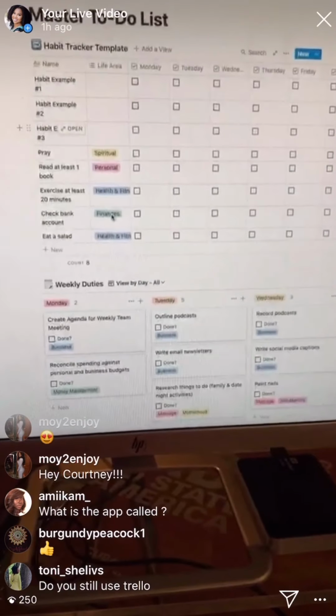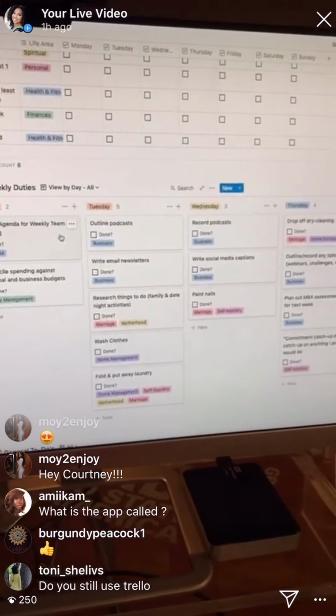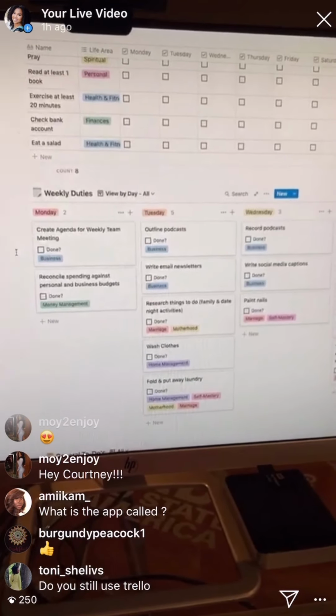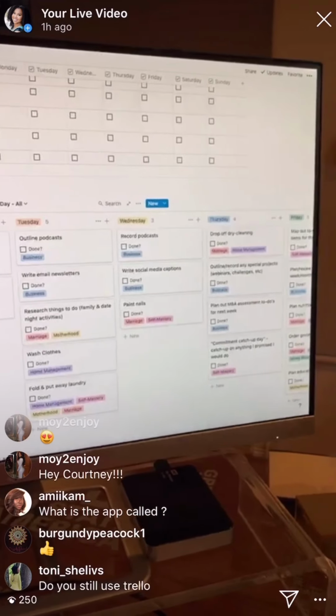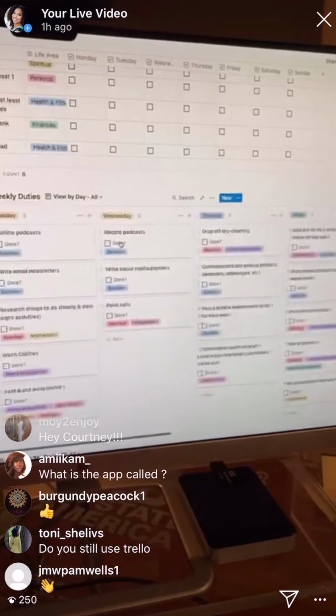The second part that's in the master to-do list are weekly duties. And this was really important for me because I found that I was getting overwhelmed because there were a lot of things that aren't goals per se, but they're things that I need to do on a regular basis in order to make my goals happen.